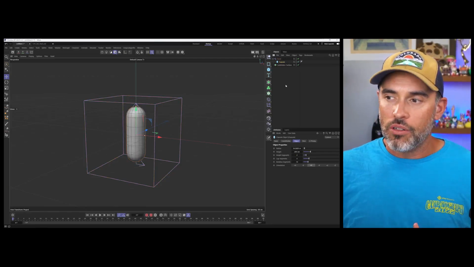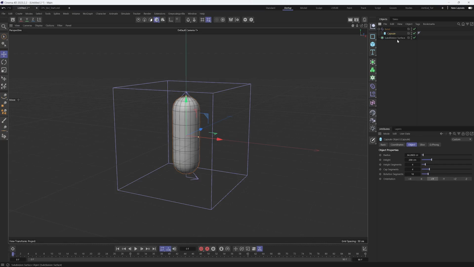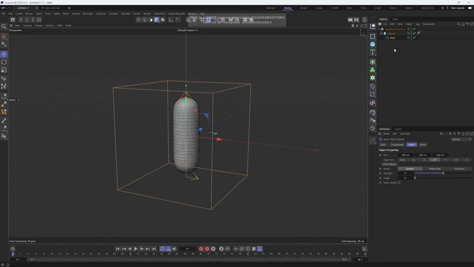Now, how do we get this bend deformer to act upon the capsule? You would think, oh, well, would you just feed the capsule into the bend deformer? Nope, that's not how that works. How we can get a bend deformer to act upon a piece of geometry is actually by making the deformer a child of the capsule here.